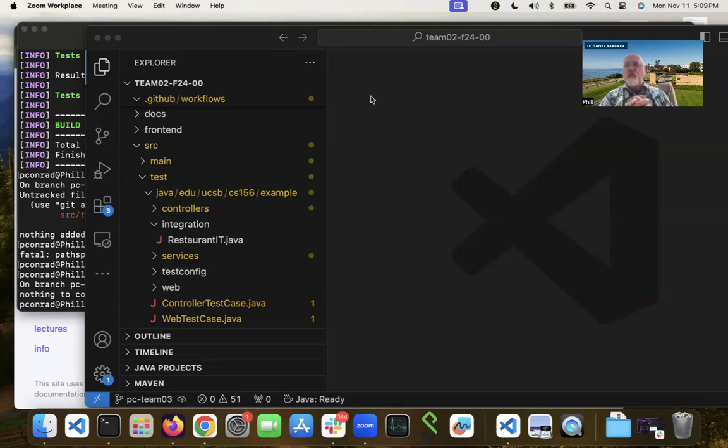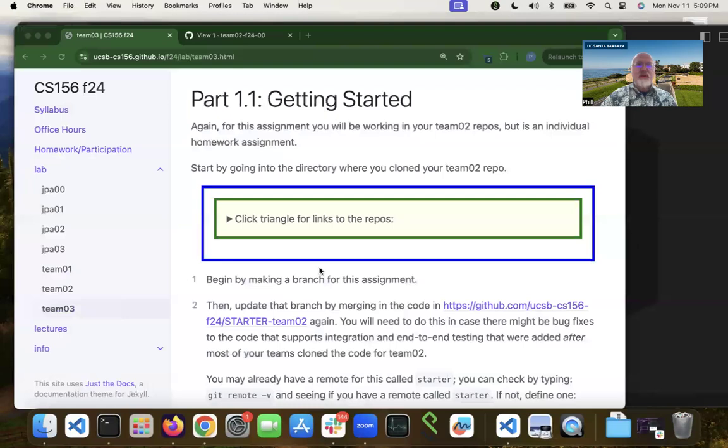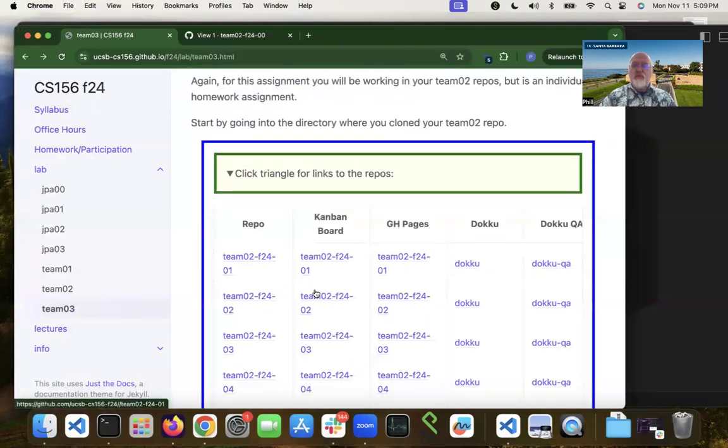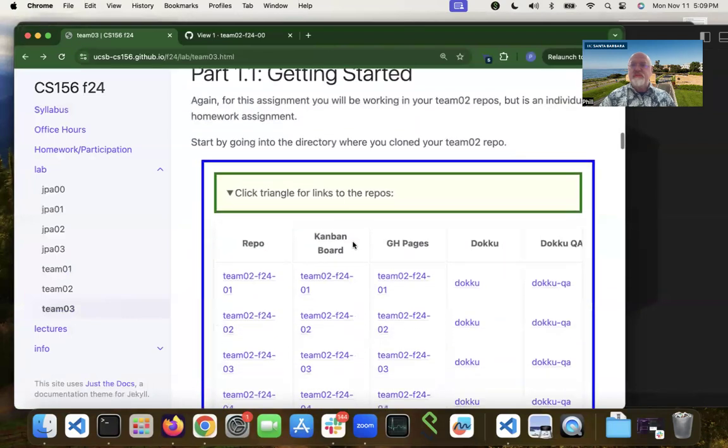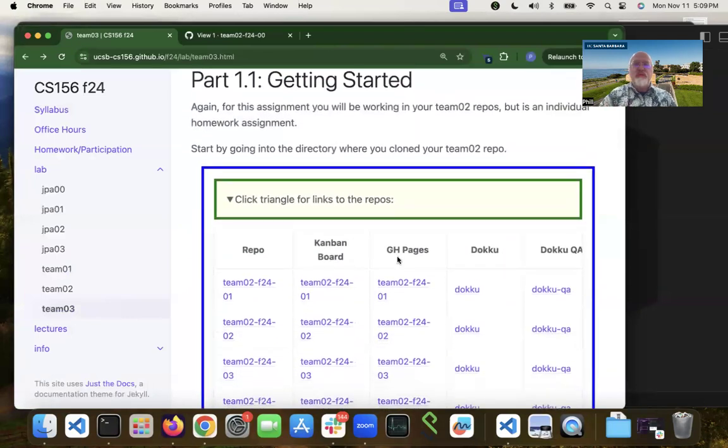In the previous video, we explained the idea of the testing pyramid, the idea of integration and end-to-end tests, and how they're different from unit tests. In this video, we're going to dive right in on the coding. So we want to be working in our Team02 repo, even though this is Team03. We're building on the Team02 code.